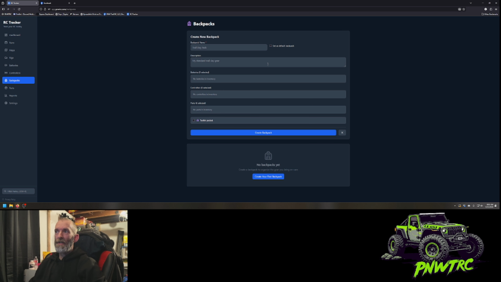On the backpacks, this I wasn't entirely sure about either as far as a feature goes. The backpacks I thought could be usable for those who have multi-use or multi-scenario types of cars and packages. So I have my normal backpack for crawling, but then I've created another backpack specifically for when I'm out just doing competition level or when I'm going out to the racetrack. You can say what parts are in there, what batteries, what controllers are in there, whether or not you have your toolkit in that backpack or not.